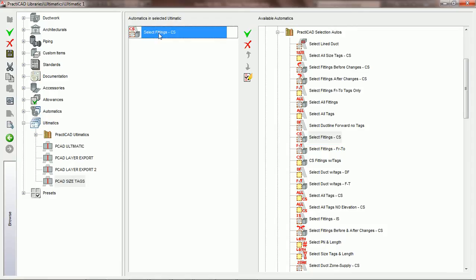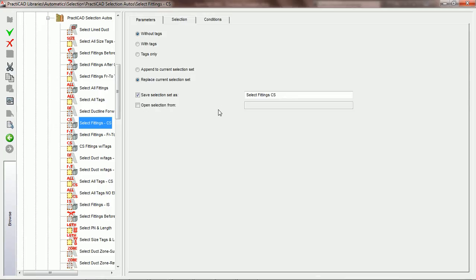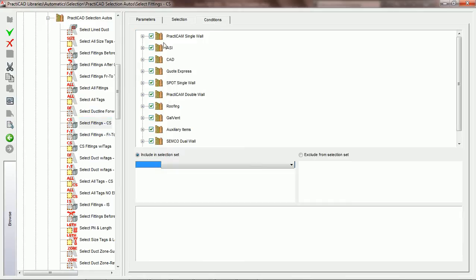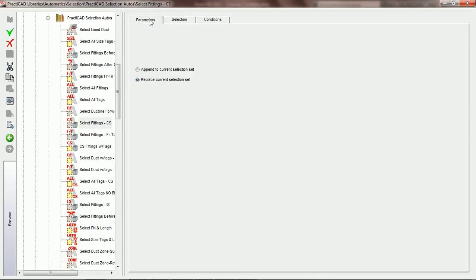Once again, let's double check to see what's in it. We're going to say edit the selected automatic. We're saving our changes. And from earlier tutorials, we can see that this automatic is going to grab without tags. It's going to grab the fittings in the current selection, and the conditions are everything that's checked. So this is a selection automatic that grabs all the fittings on the software in the currently selected window, and it does it without tags.